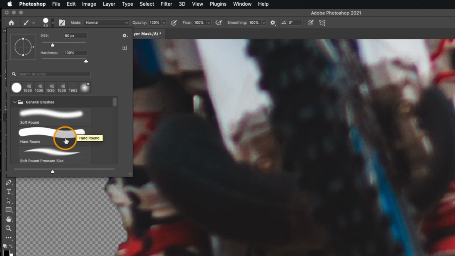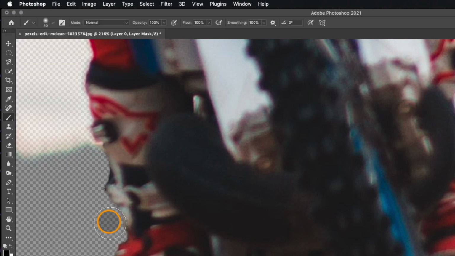What happens with soft round brush is the edge is, I'll just show you what it does. Like for example, if we have to just remove or hide this part behind the mask with the soft round brush, what will happen is, you can see the edges are a little softer. Let's just undo it by pressing Command J or Control J.